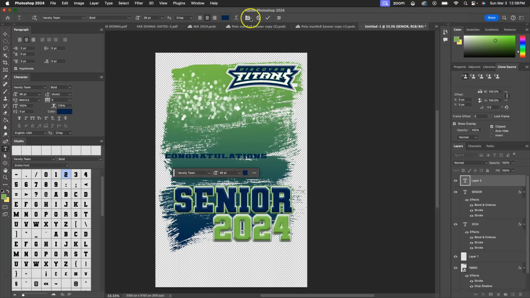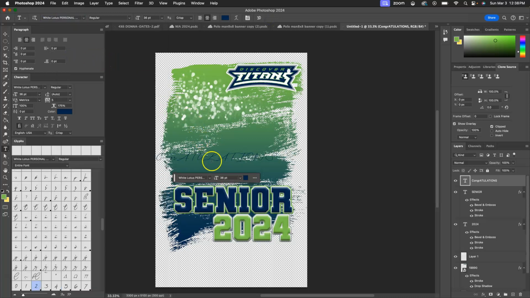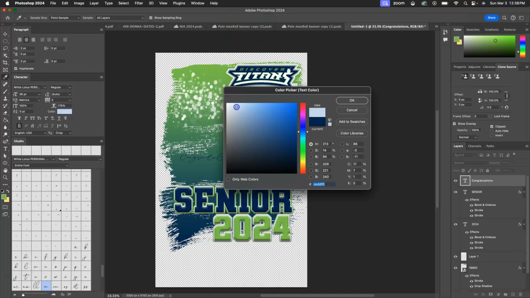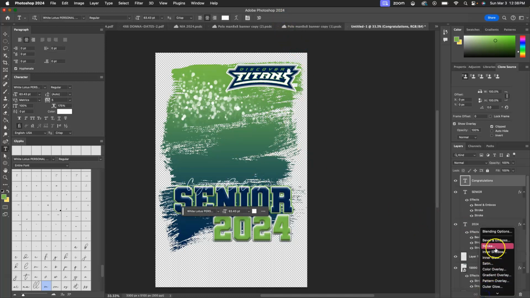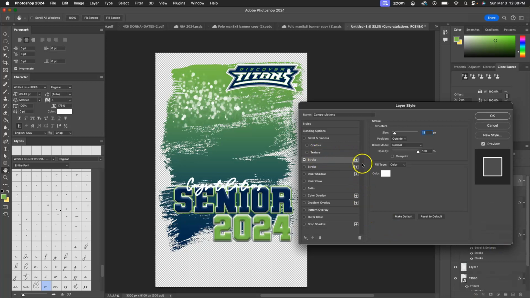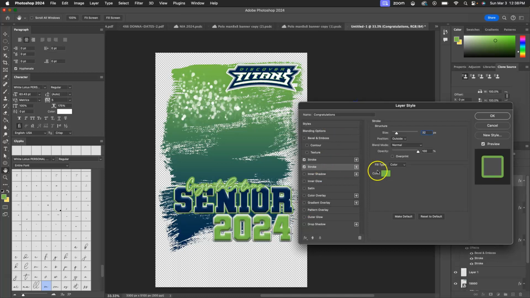Congratulations. And I'm going to change the font to White Lotus. I'm going to change it to white. Put it right above this. And we can add a stroke to it. It doesn't have to be white. It can be literally what color you want it to be.